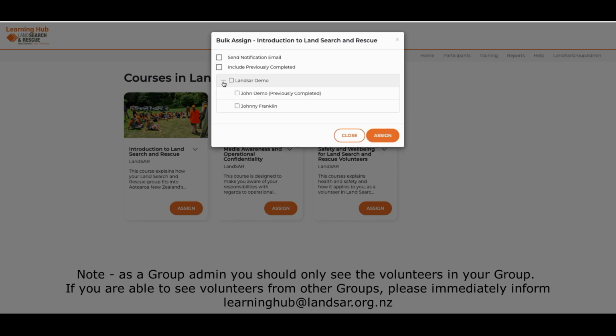So you click on the plus sign. What that will do is display any users currently within your region. And you can simply click on the learners that you want to assign that course to. You'll see in parentheses previously completed.